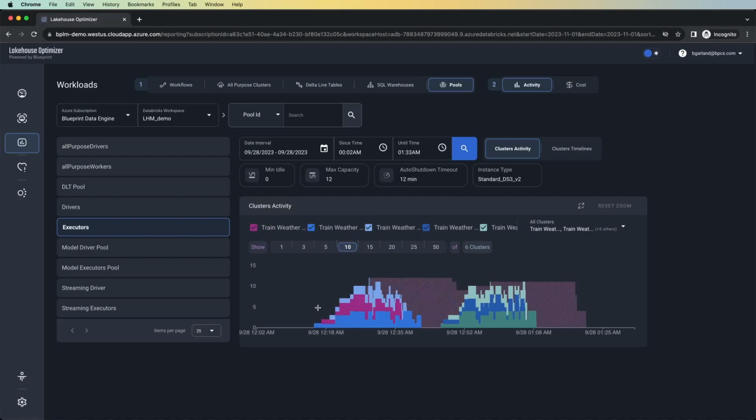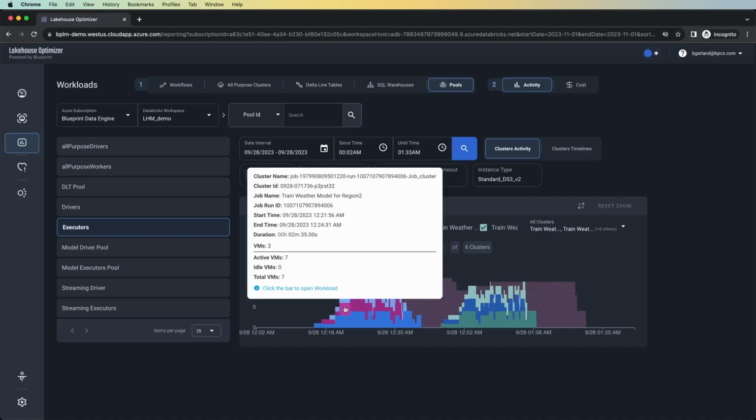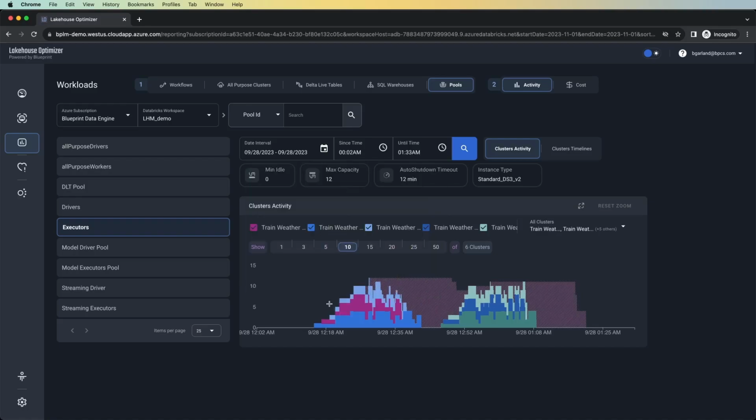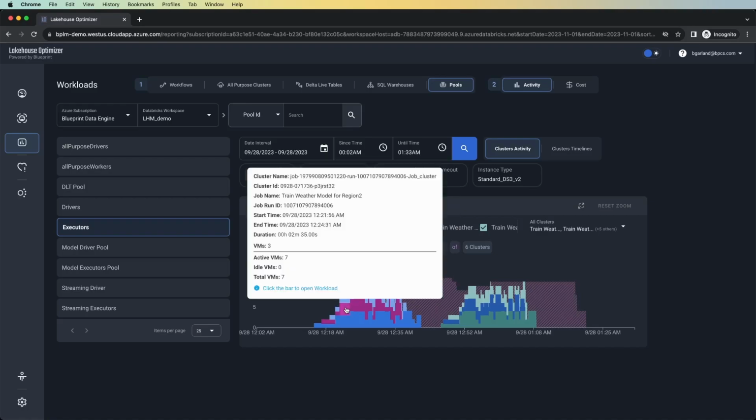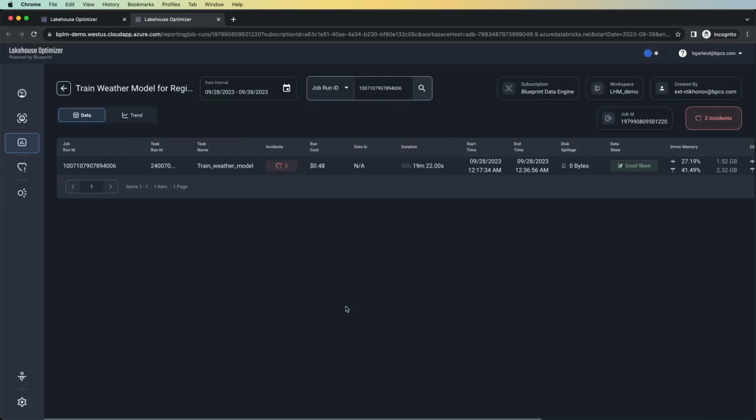Each color shown is a cluster, and the height value indicates the number of VMs in use by that cluster. This allows us to clearly visualize how many VMs are in use by all clusters active at that moment and give a veritable snapshot of our environment at that moment in time. If we hover over a specific cluster, we can see its details, and we can also click on that section to open that workload. In this view, we can see the individual job runs that make up this workflow.